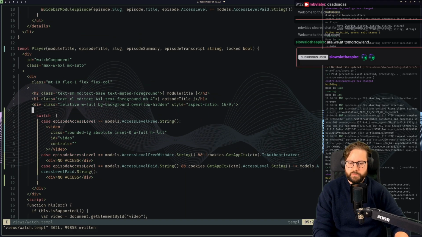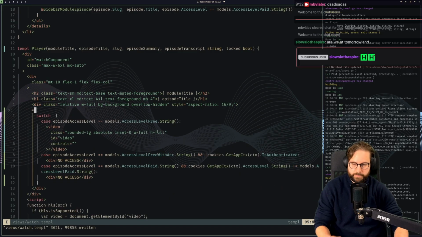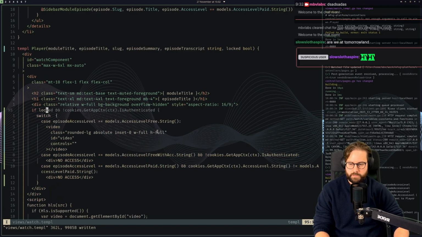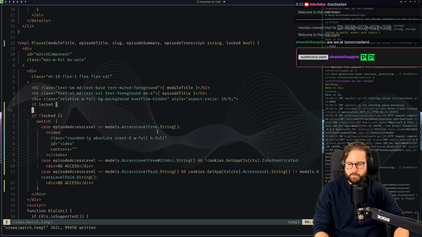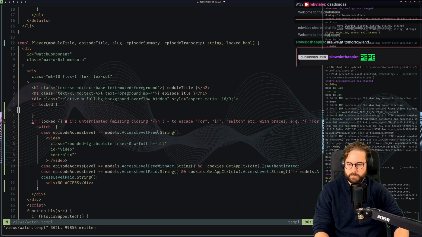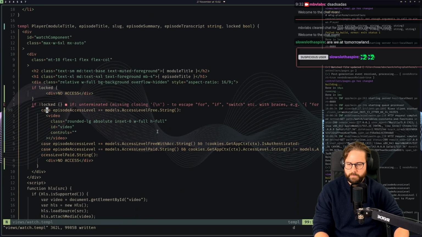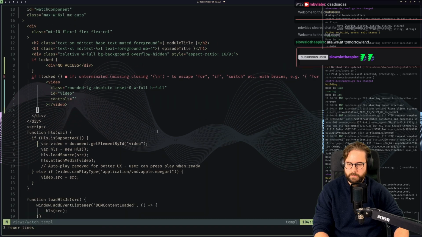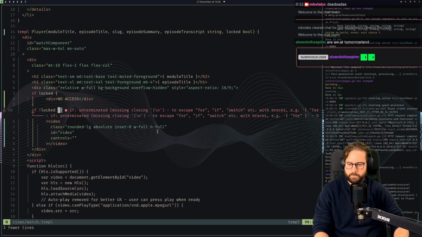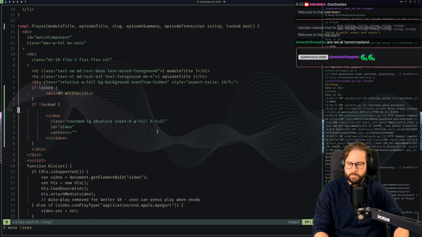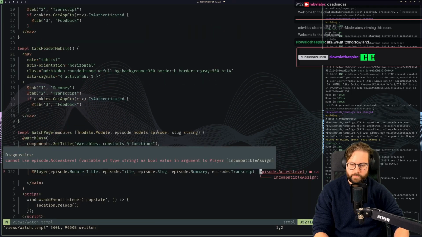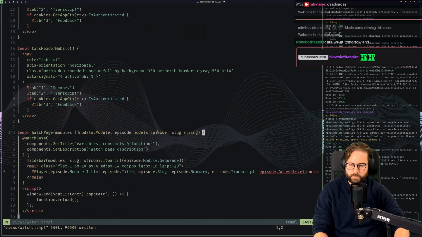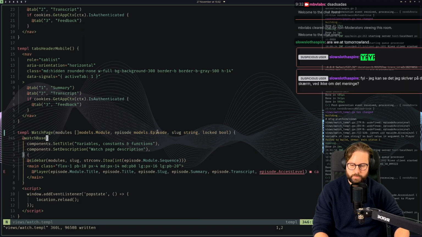Right, so we determine from the control. Yeah, of course we determine from the controller, right? So if locked, if not locked, so in here we just do this, and then we do this, right? And here we should do, I'm just gonna do lock bool.